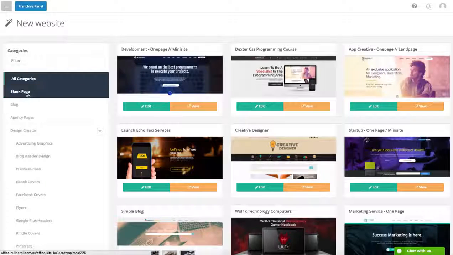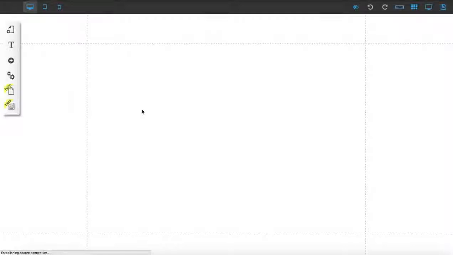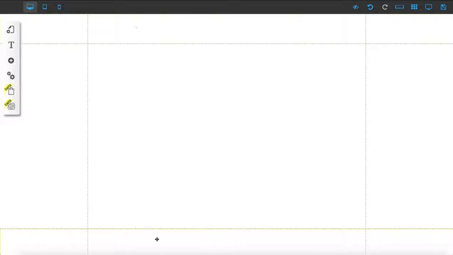Alright, so let's go here. Click on blank page. And then we're going to go to edit just so we can view the editor. Alright, so the first thing I want you to notice when we come in here is these border lines. Now what they're separating is the header, the body of the page, and the footer. So we're going to note a couple important things that you need to know and understand when you're using the editor and when you're building your own page.